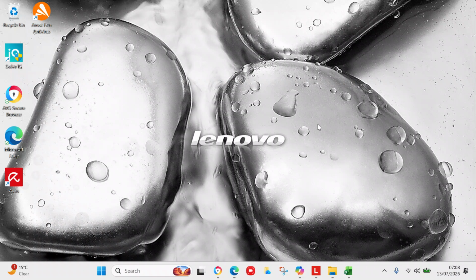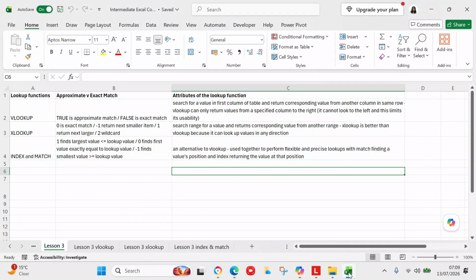You should have taken the basic Excel course already to learn basic Excel. So you should already know how to get into Excel to create a file, open a file, and edit a file. So we're just going to go directly into Excel, and we're going to go into lesson 3. And basically what we're going to do is cover the lookup functions.